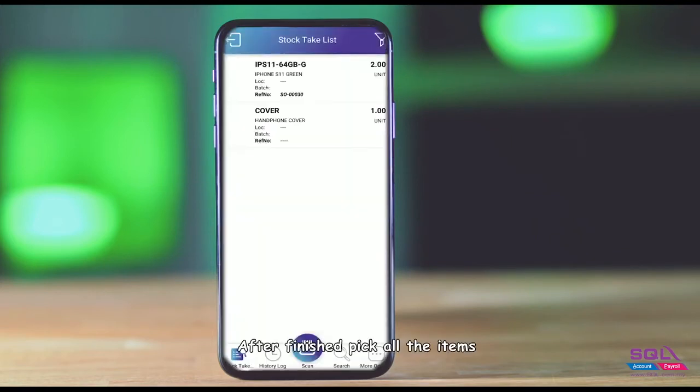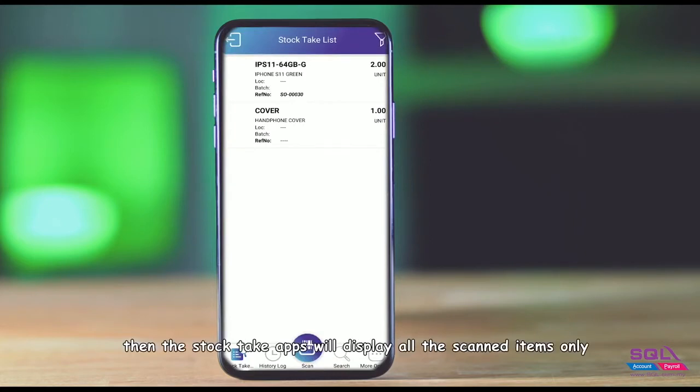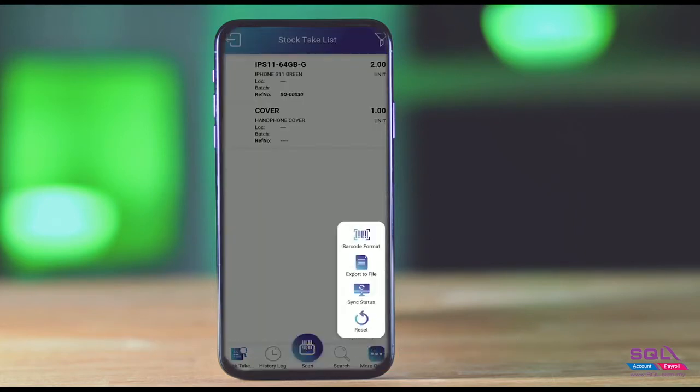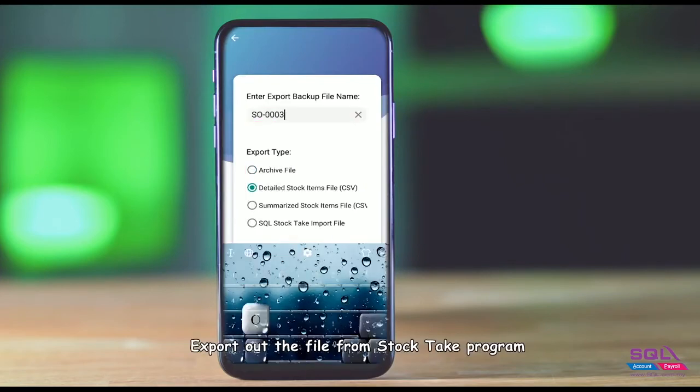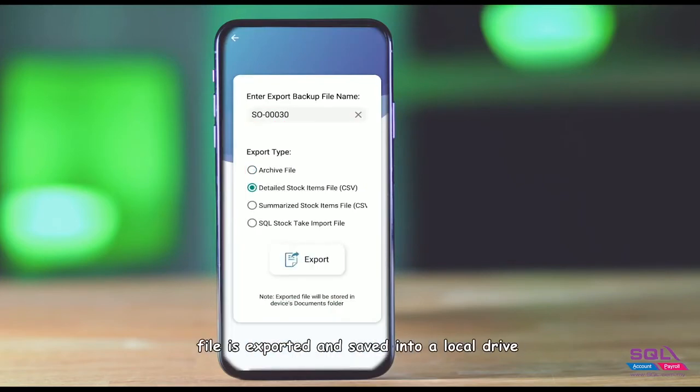After finishing picking all the items, the Stock Take app will display all the scanned items only. Click on the Export File button. Export out the file from the Stock Take program. The file is exported and saved into a local drive.